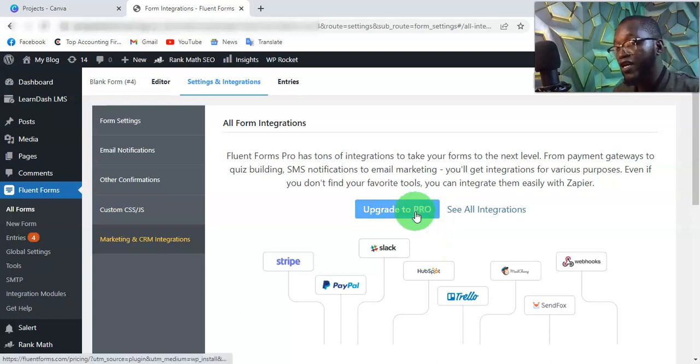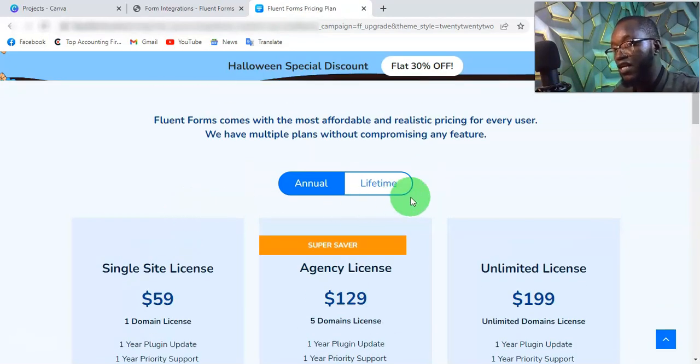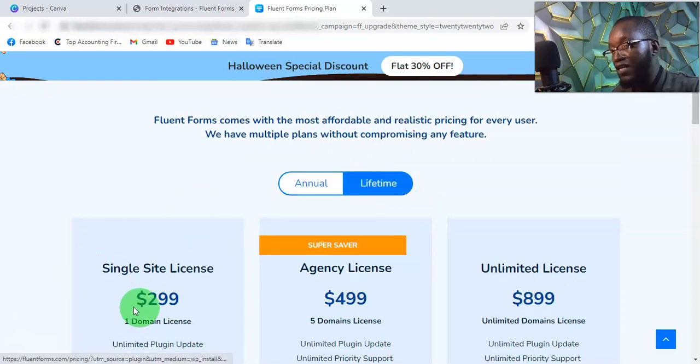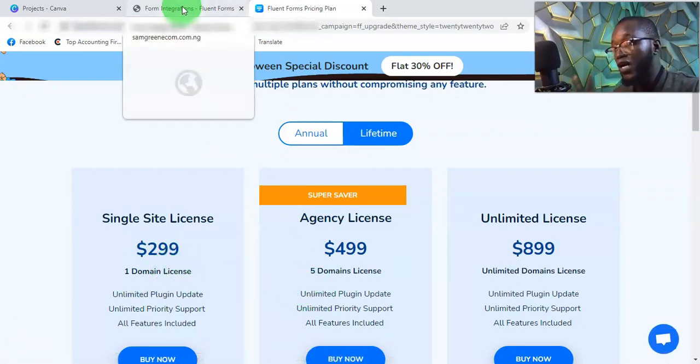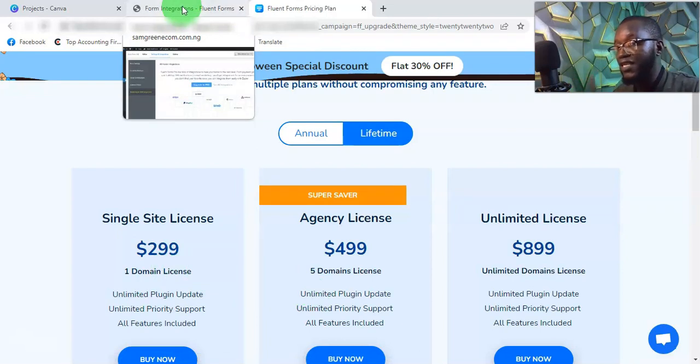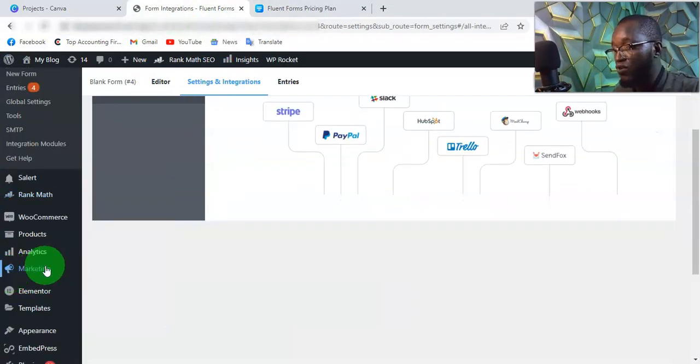If we want to subscribe for this pro version, it's going to cost us some money. As you can see right here, for you to get one for your site, you are going to need $59. And for the lifetime access, you are going to need $300 for one single site. Alright, so I'm going to show you how you can get this for just $10 at the end of this video.